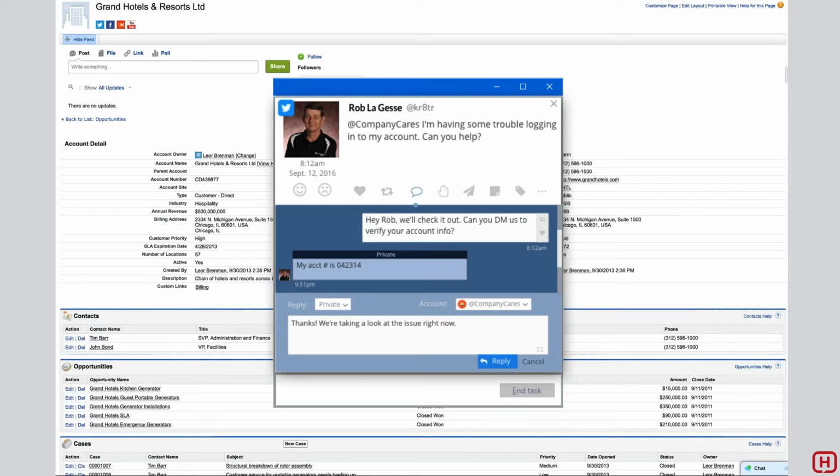And in a lot of places, whether it may not be social media, a phone call might be popping up in a window like this. And so the agent interacts with them, then they end the task, and they're in line for the next thing.